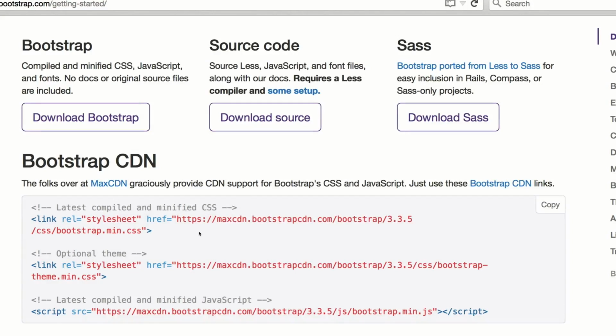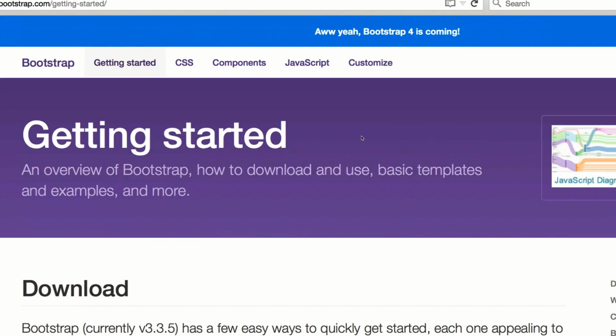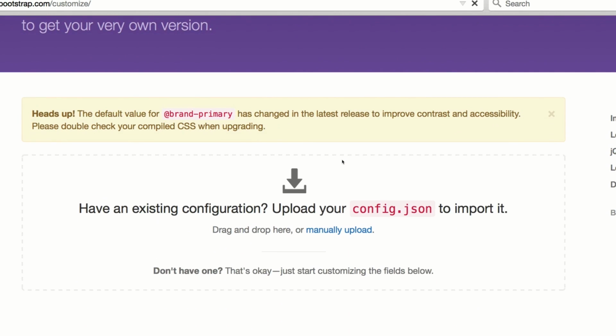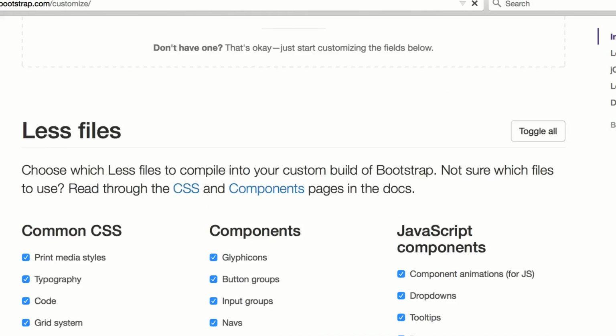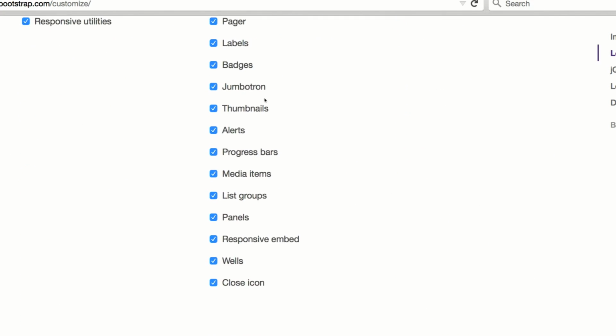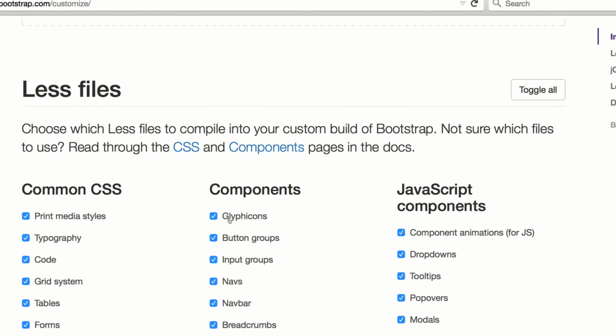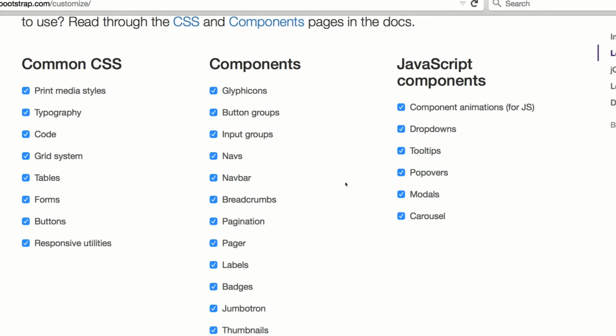So I'm going to show you several ways of getting your Bootstrap ready for your project. The first way, as I was talking about, is how you can use a compiled or a customized form of Bootstrap. Now all these components actually lead us to something like these JavaScript components.